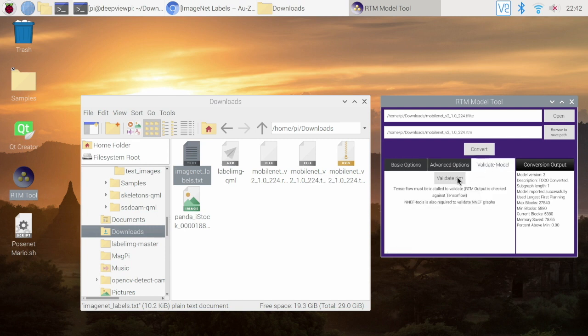When validate is selected, what we do is generate a random input and feed it through the TensorFlow or TensorFlow Lite model and collect the output. That's being run using the underlying TensorFlow or TensorFlow Lite engine. Then from there, we take the RTM and that same generated input and run it on the DeepView engine and verify that the two outputs match. In this case, it shows that all outputs matched, so we know that the model validates numerically against the original TensorFlow Lite model. So that's it for the model tool.